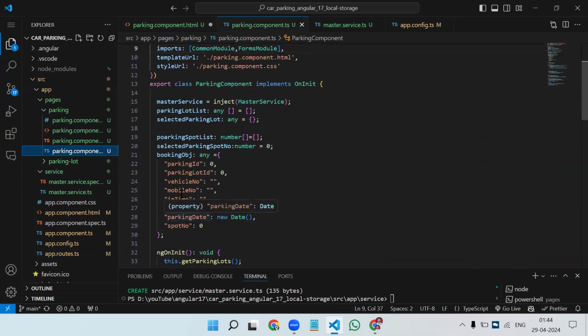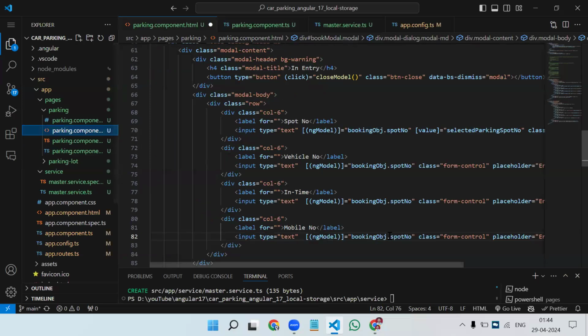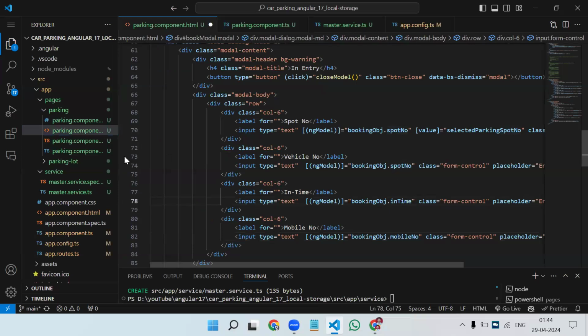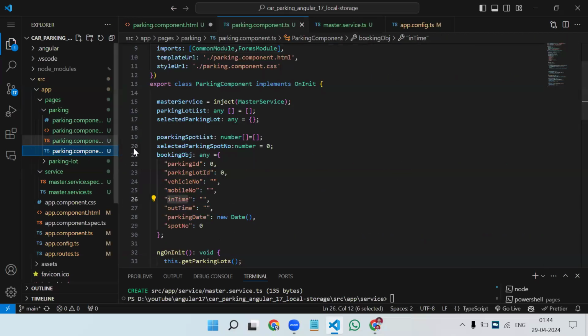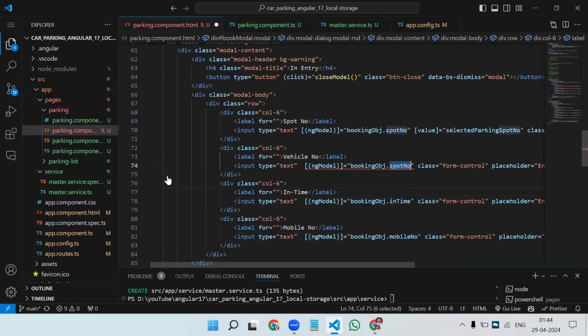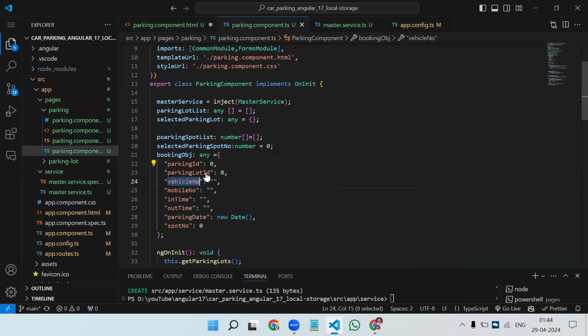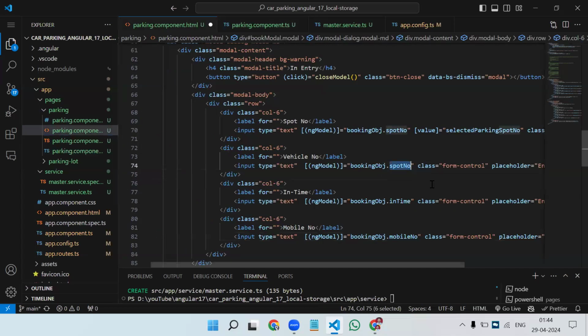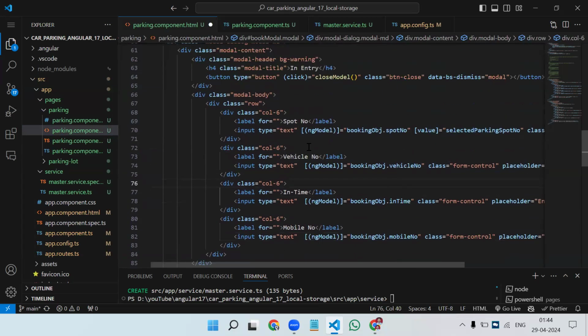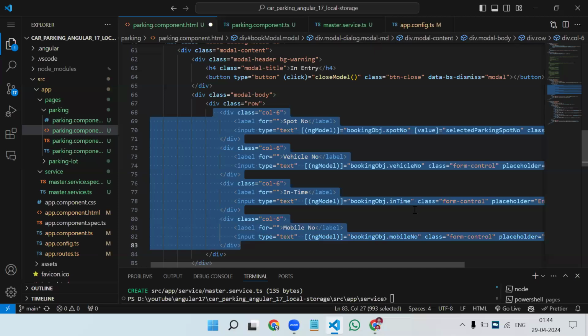Then we have mobile number. It will go over here. Then we have in time. So again, in time, I have kept it free. I have not added the data type as time. Whatever you feel that you can add, it's a free text box. Vehicle number. Sorry, where is vehicle number. Remaining things, parking ID and everything, we are going to send it. So the form we have bound to our object.